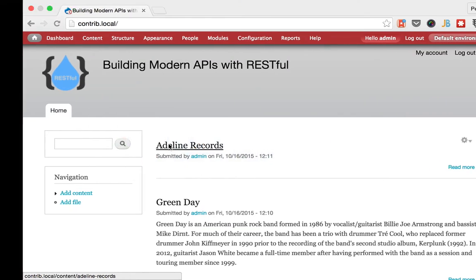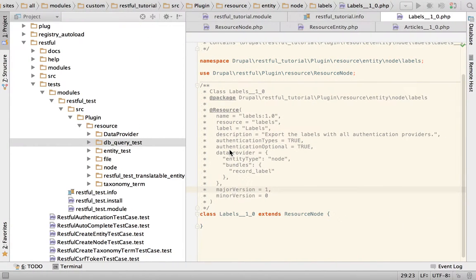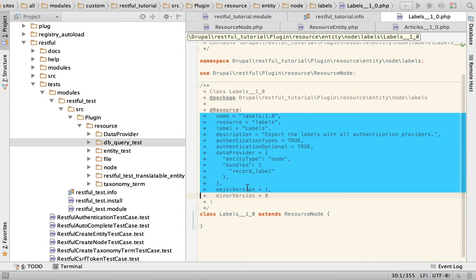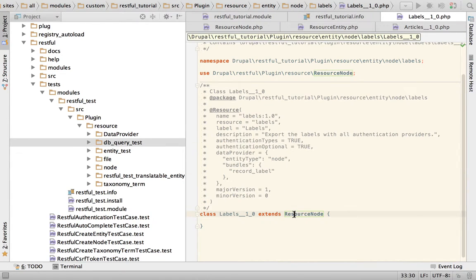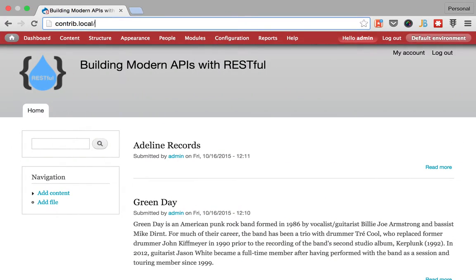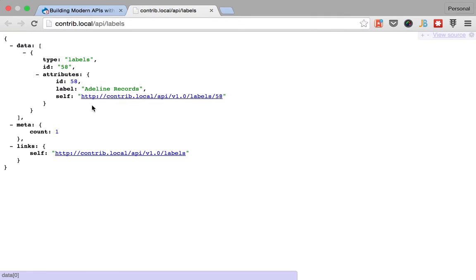So if you remember the last time that we were here, we were creating this resource where we configured it with the annotation. And then we extended the base class, which provides a lot of the functionality that we will need for nodes and entities in general. And then we created this class. But this is just exposing, and let me remind you, this is just exposing our ID, label, and a link to itself. So this may not be the most useful thing that we want.